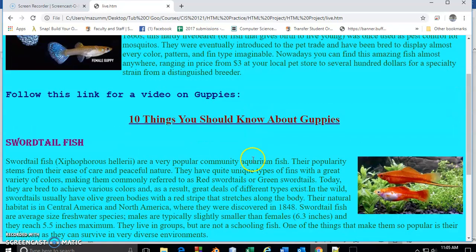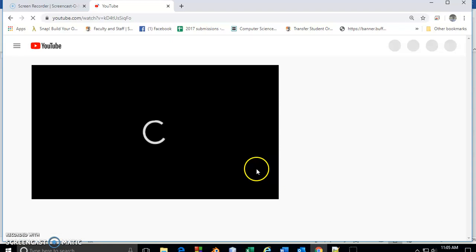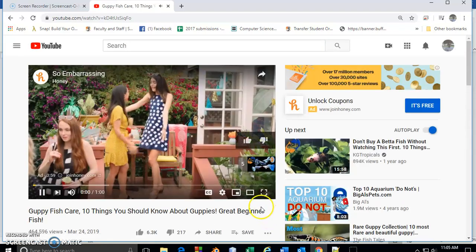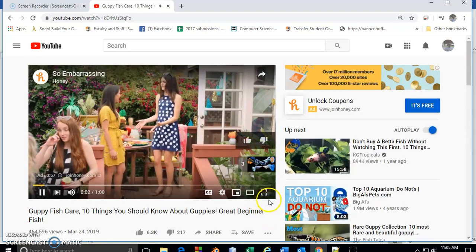One is a requirement, which is a link to an external page. And notice this is a video, but it's not a video that I've downloaded. So this isn't for extra credit. This is the link to the external page. Like it goes to a YouTube video. So if I click on that, it pulls up the YouTube video. It's got an ad on it, unfortunately.